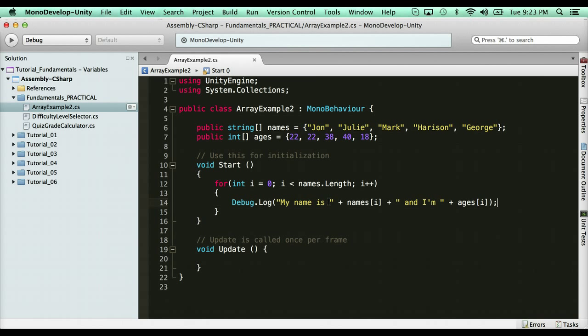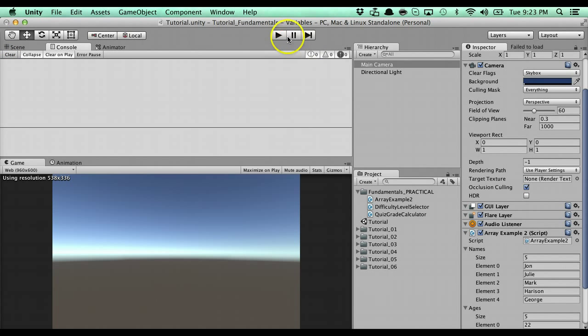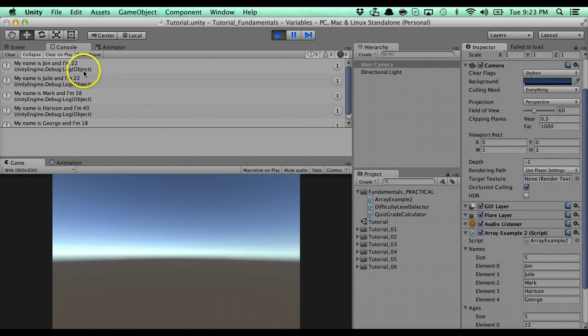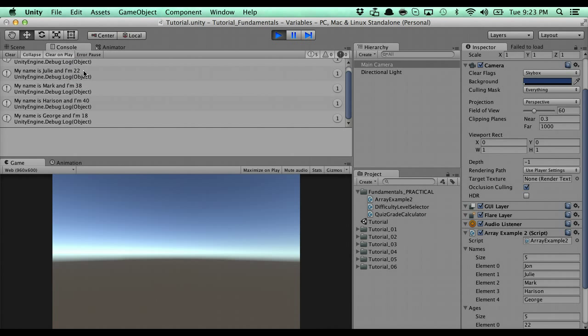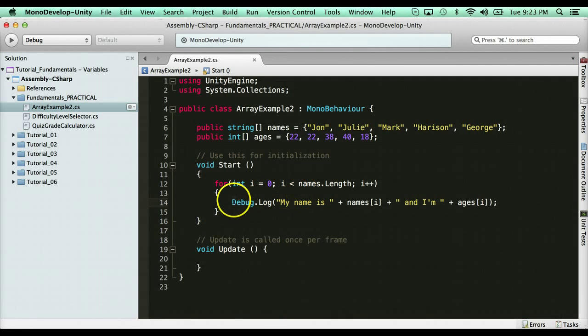Alright, so it's going to loop through and print out my name is John and I'm 22, my name is Julie, 22, Mark, 38, Harrison, 40, George, 18. Let's go and test it out. And there you go. My name is John and I'm 22, Julie 22, Mark 38, Harrison 40, George 18. Pretty cool stuff. Now, what if I wanted to add some more logic to this?